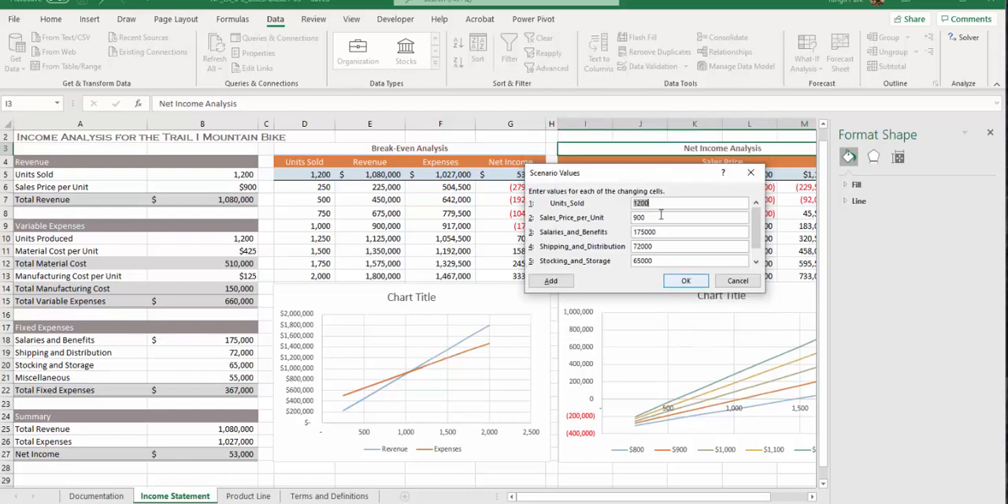Click OK. Then make sure you are entering the numbers located in figure 8-47. So 1200, 900, 175, 3072, 65,000, and 55,000.